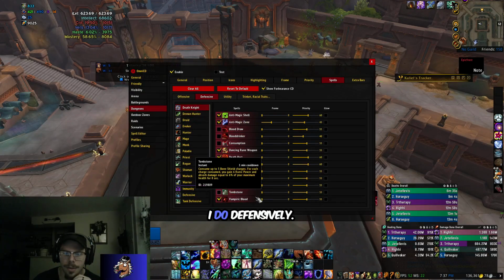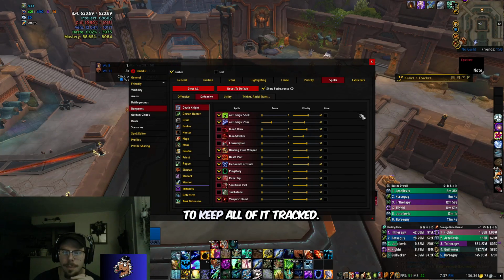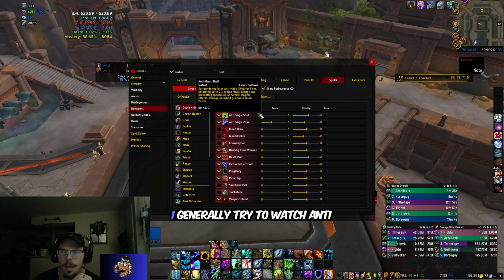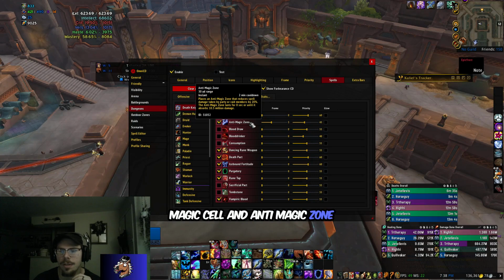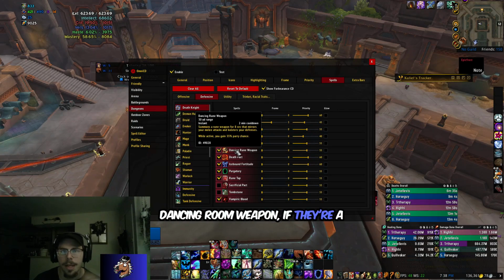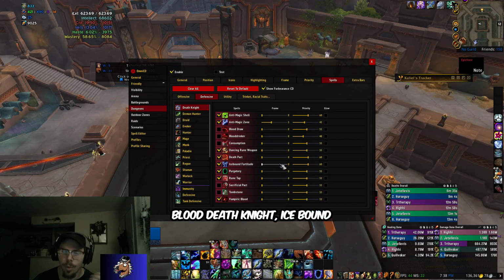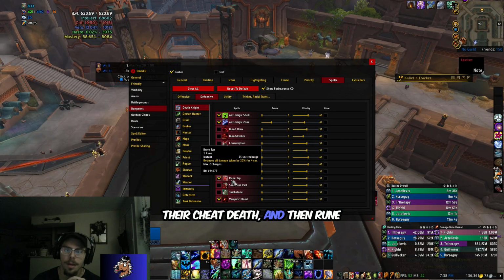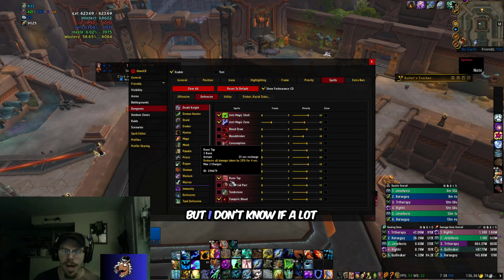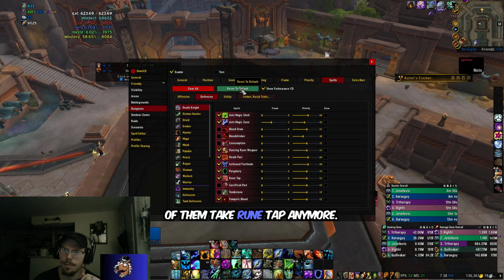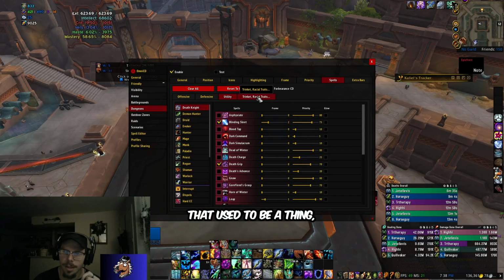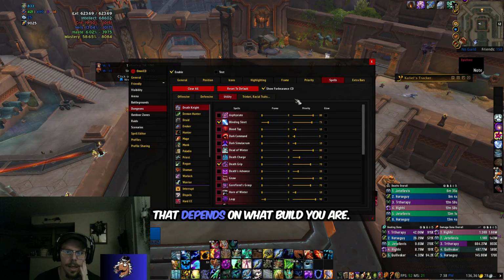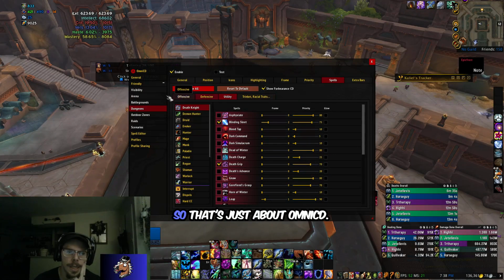But a lot of my stuff I do defensively. So Rune Tap, all of this stuff, I try to keep all of it tracked. I generally try to watch Anti-Magic Shell and Anti-Magic Zone, Dancing Rune Weapon if they're a Blood Death Knight, Icebound Fortitude, Purgatory, which is their Cheat Death, and then Rune Tap, but I don't know if a lot of them take Rune Tap anymore. That used to be a thing, but they might take it. That depends on what build you are.